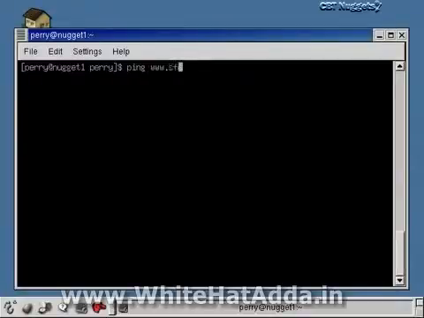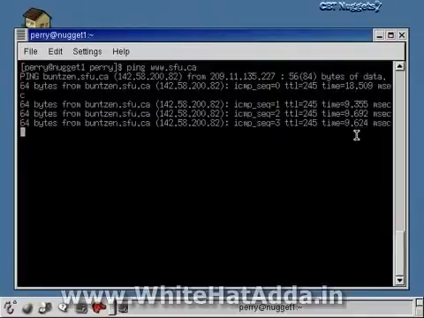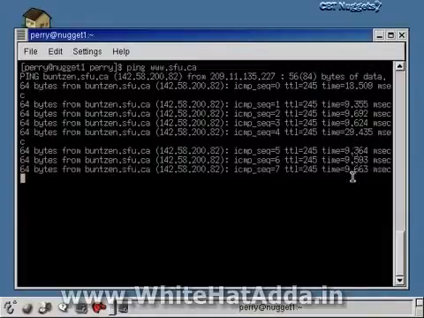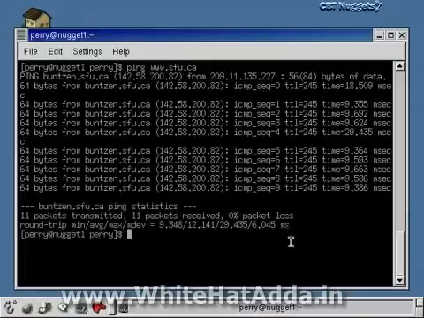I'm going to ping www.sfu.ca, Simon Fraser University in Canada. So I ping that computer, and over here you can see the amount of time that it takes for the packets to get to me. A lot of them are around 10 milliseconds. There's one in there that's like 30. I'm just going to hit Control-C now. And now we get a summary of what happened. 11 were transmitted, 11 were received, none were lost. And then we get a minimum round trip time, an average, a maximum, and also a deviation. So that's just some statistical information on the connection.